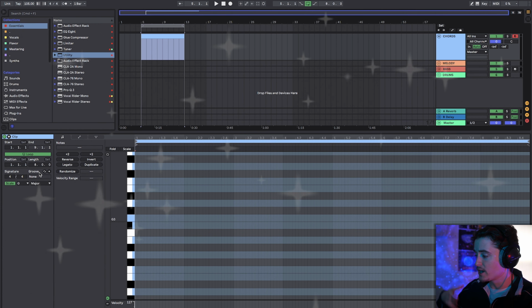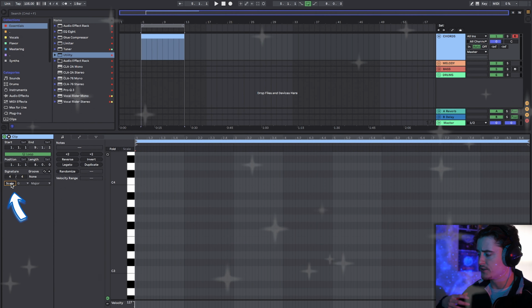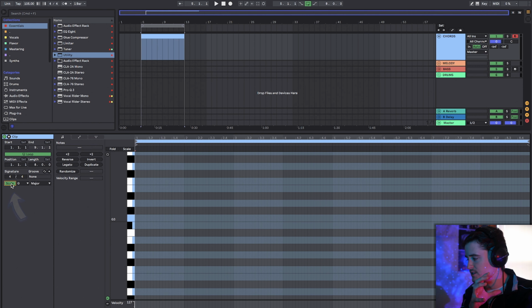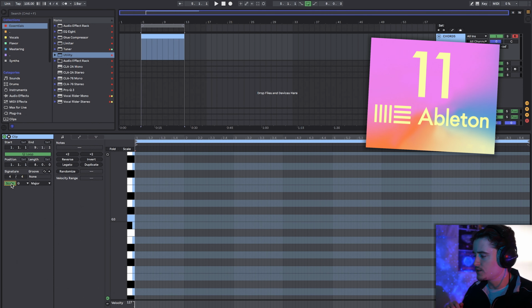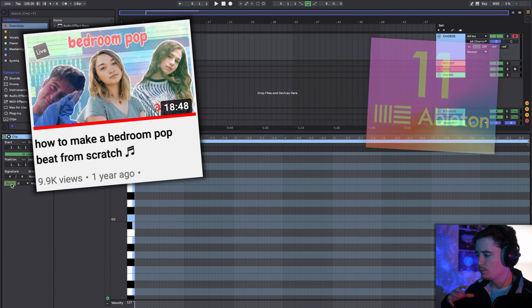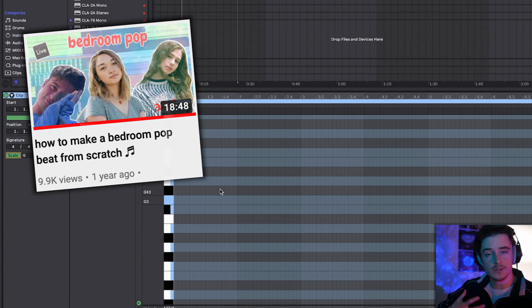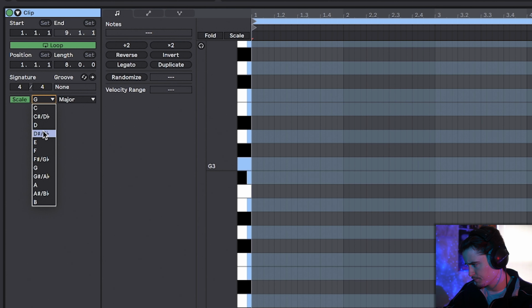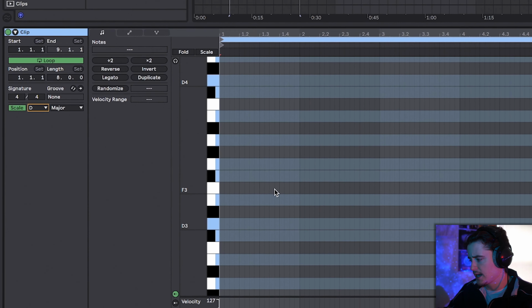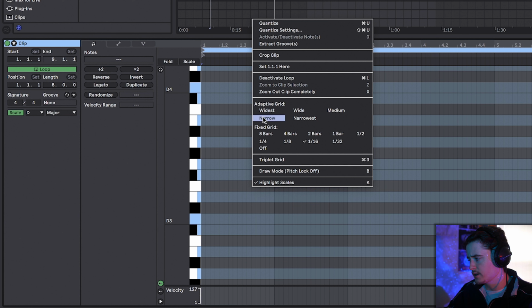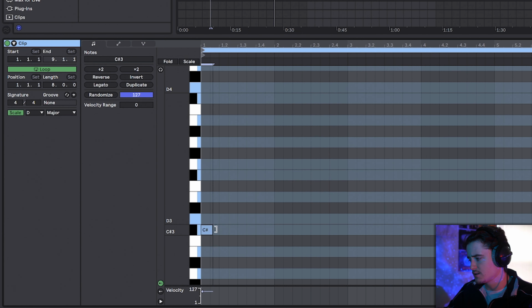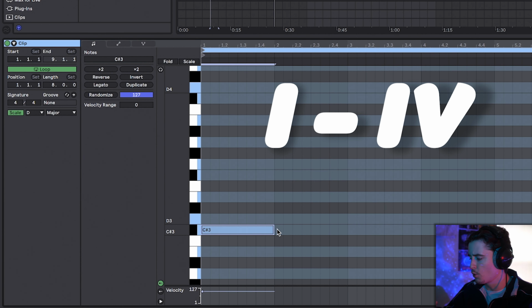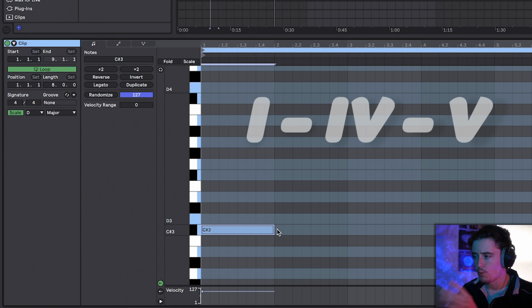So right now we've got the scale feature on. This is a really cool feature for Ableton 11. If you don't have the scale feature, then watch this video and it will be walking you through how to make your own scale feature. So let's select a key. Let's go with D major, and the progression I want to do is going to be a 1-4. A really popular progression is a 1-4-5. I want to do a 1-4.